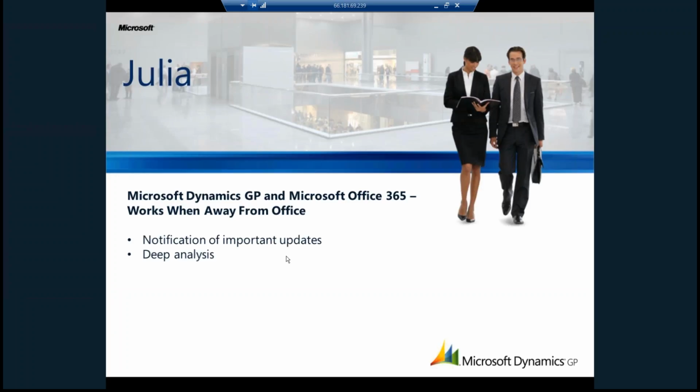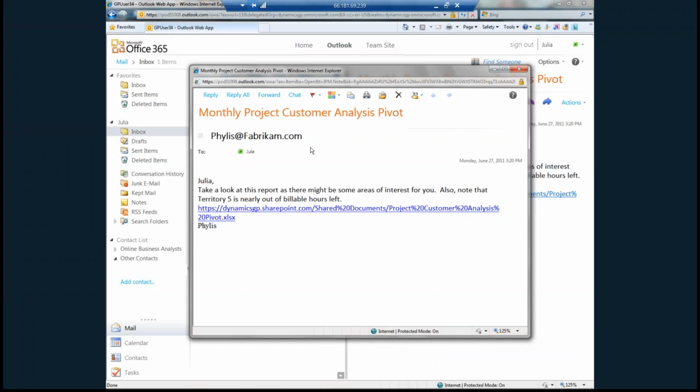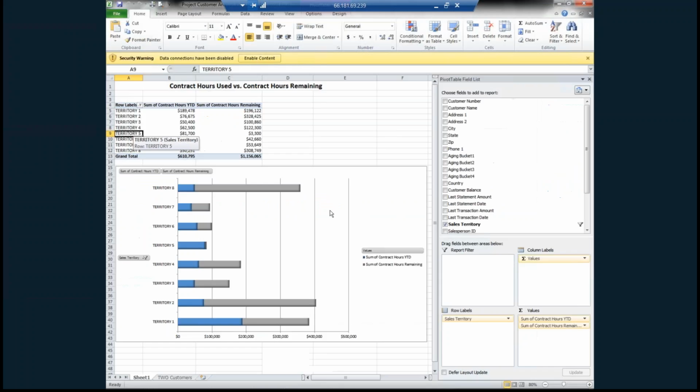So what we're able to do then is move to an area, and this is now Julia's email. This is what she got from Phyllis. In her email, via her phone or her tablet or a laptop, she has the ability to see this email and actually drill into the report that comes from this link. And so now this very report that we were looking at before, when Phyllis was analyzing the report, is now available directly to Julia.